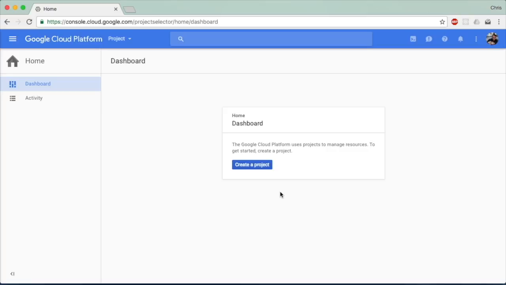So that's it. That's how you shut down your App Engine instances and delete projects within the Google Cloud Platform.